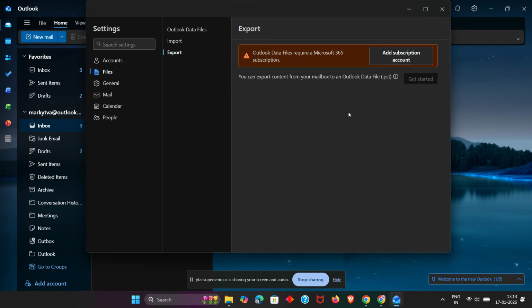Now you'll be prompted to choose where you want to save the PST file. Click Browse, navigate to the location on your computer or external drive where you want to store the backup, and give the file a meaningful name like Outlook Backup 2026 or something similar. After choosing the location, click Finish.